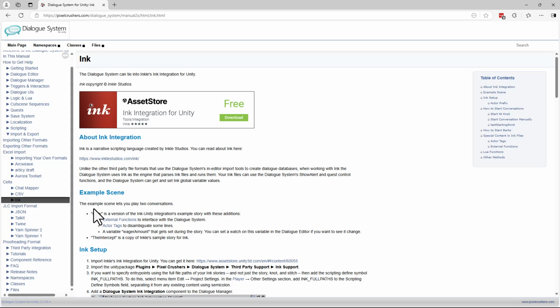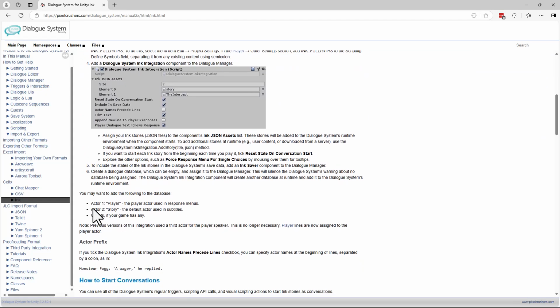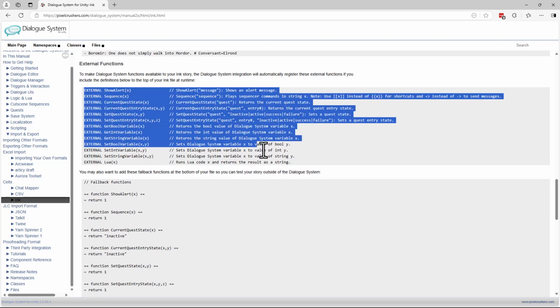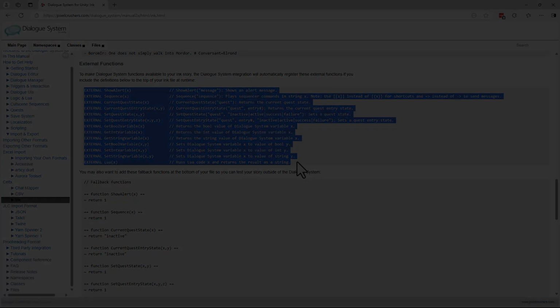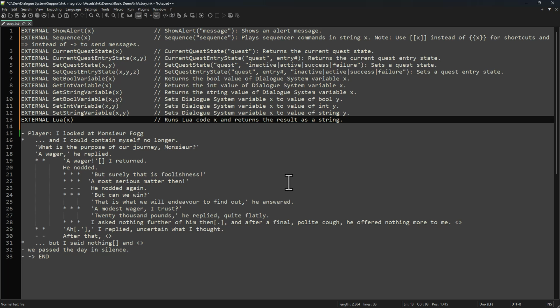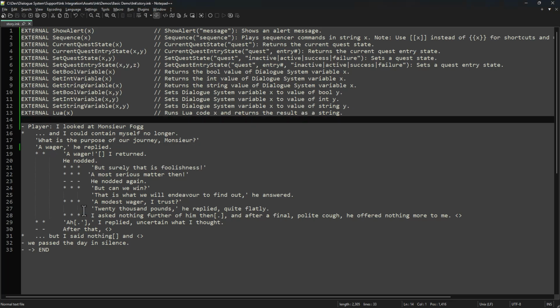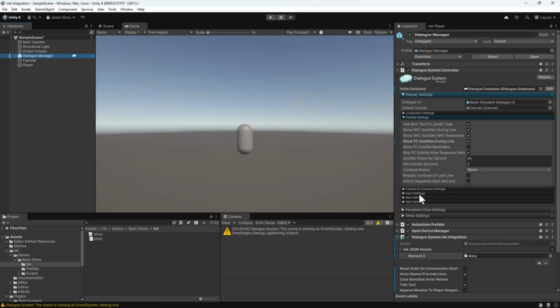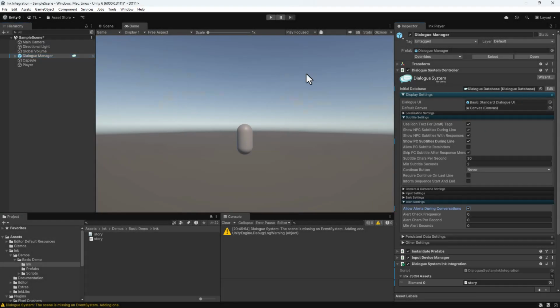The dialog system's ink integration provides several external functions that you can use in your ink stories. They're documented on the online manual page. To enable them, you just copy and paste this text into your story. Here we'll use two of those external functions to set that quest that we created early on active and to show an alert message. We'll allow alerts to appear during conversations, and let's give this a test.